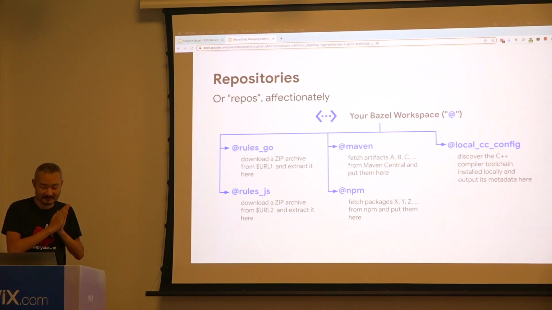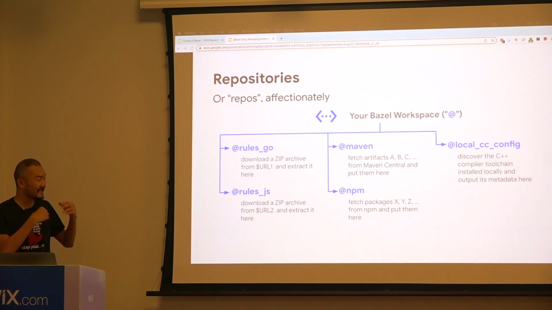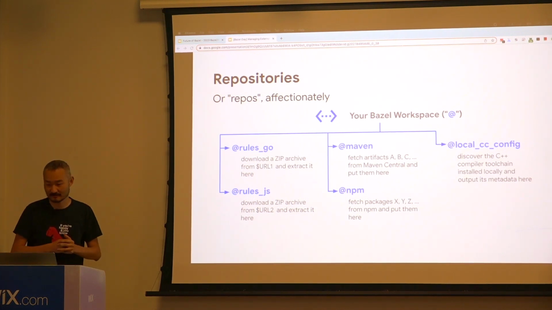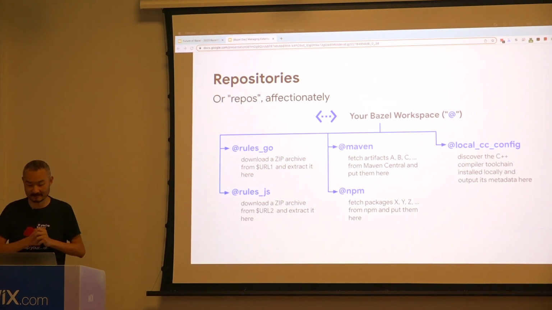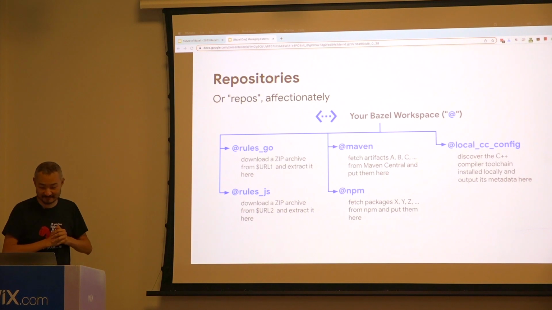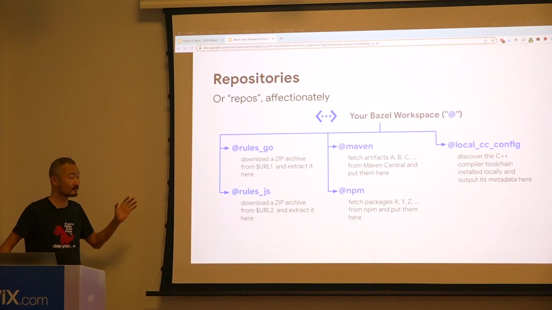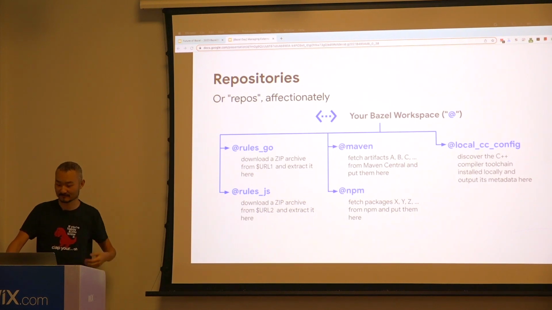As you can see, the instructions to fetch a repo can basically be anything. It can be downloading something, it can be talking to a package manager, it can be just an arbitrary shell script. So this affords a lot of extensibility for your build. Note how the names of each repo are prefixed with an @ sign. This is the primary way for us to address and use them.